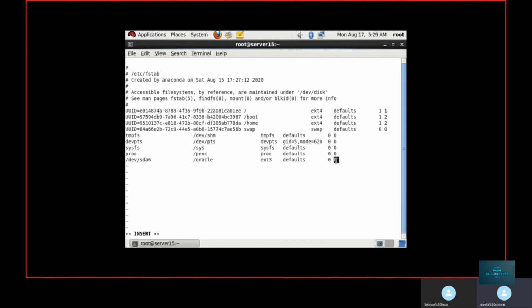The next value is again 0 here. This is the fsck pass number, the fsck pass value. 0 means the file system errors are not checked while booting the operating system. Here the root file system has 1, which means check the file system errors sequentially. 2 means check the file system errors in parallel.